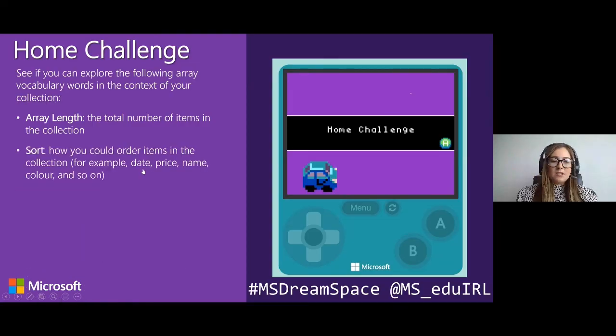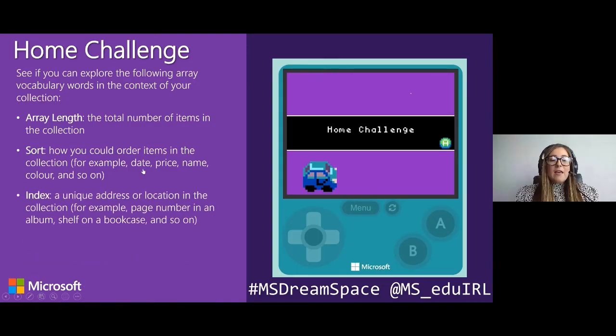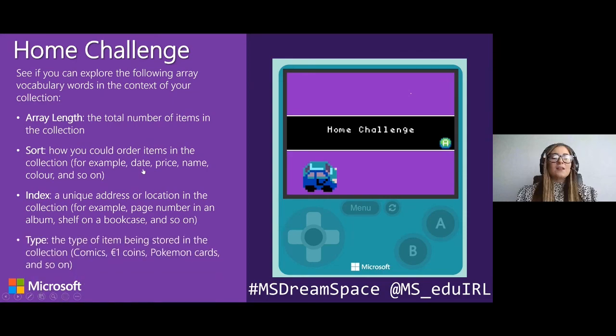How do I sort it? So how could you order the items in the collection that you have? So I'm going to use the Harry Potter books, for example. If it was me, I would have them from 1 to 7, like literally 1, 2, 3, 4, 5, 6, 7. That's how I would sort that, right? Then the index is a unique address or location in the collection. So for example, if I wanted to know what index the Prisoner of Azkaban is, it would be 3. Yes, very good. And finally, what type of item is being stored? So in my case, it's books.